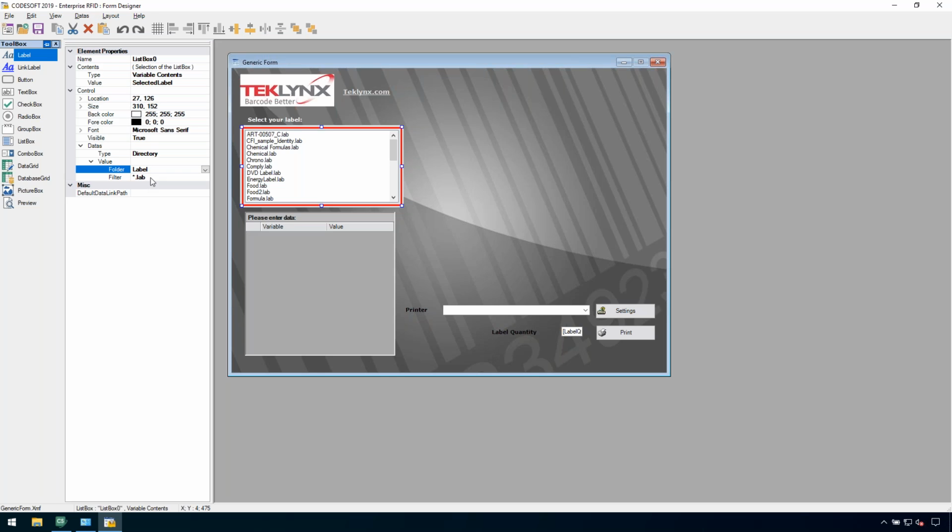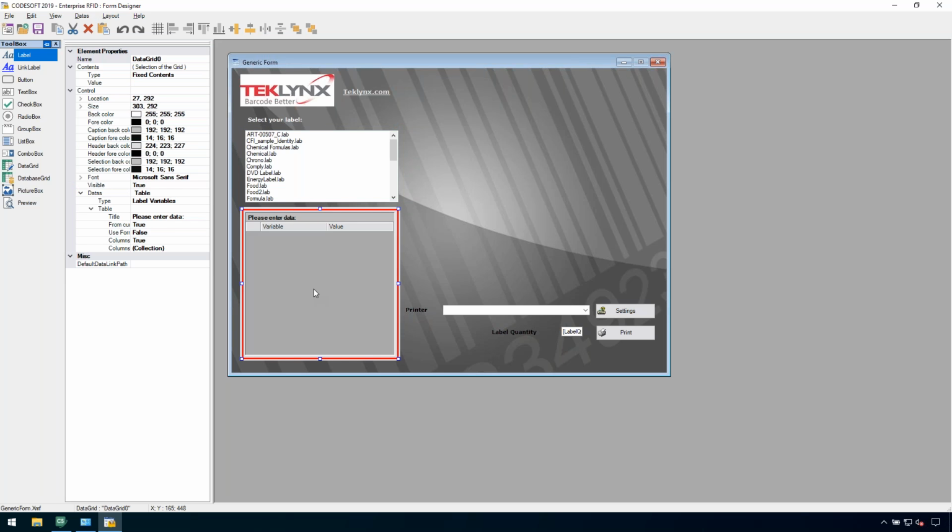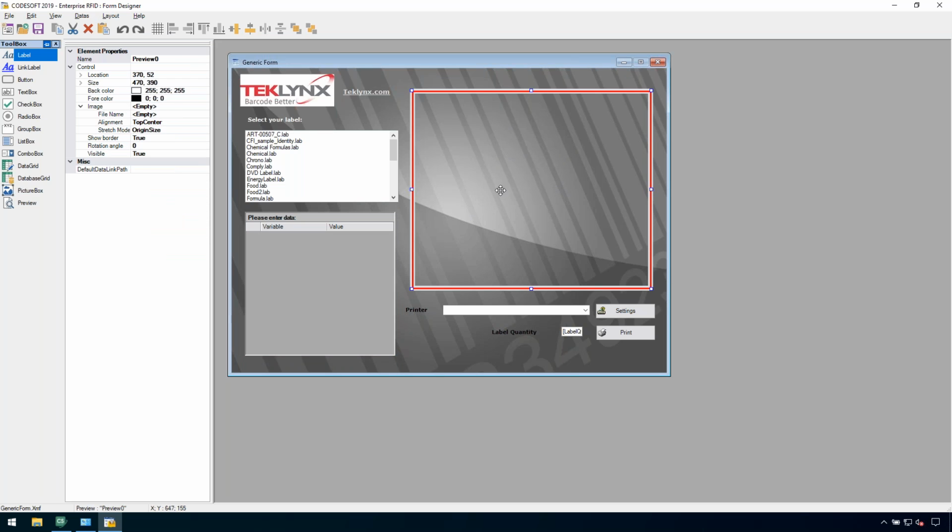You can have extra text files or database files in there, and the end user is not going to see those at print time. They'll only see the .lab files. Below that is a list of the variable inputs. So if you're selecting a label up here, that label has when-printed fields, you'll be able to enter that information down here. This big blank area is actually a preview. So when I launch the form later and I select a label, we'll see that label displayed here in a preview.